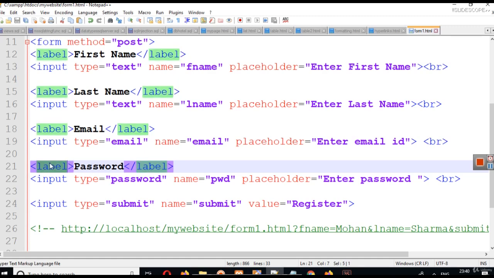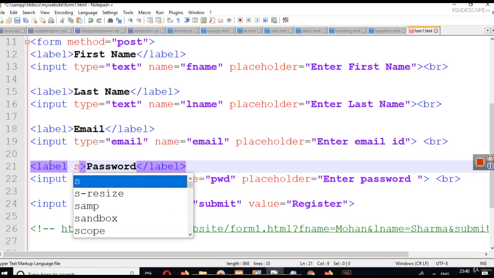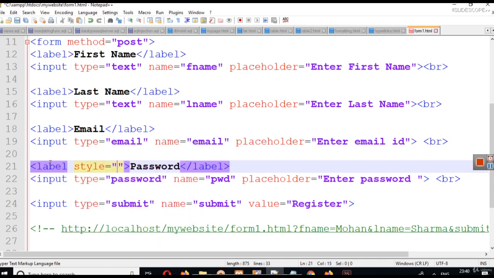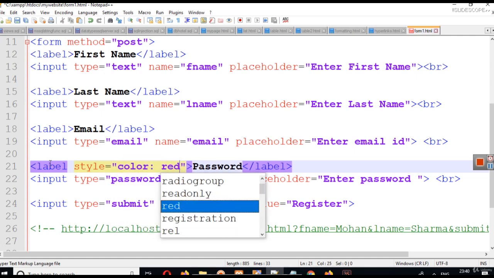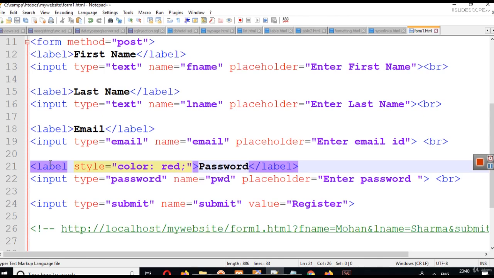And while styling these labels, suppose we want to change the font size or font style of these labels, or we want to make these labels of any particular color, so in that case we can use these tags and put a style attribute here, and then we can put some style to it. For example, style is equal to color red. This is a very simple CSS property. Color is a simple CSS property, and red is its value.